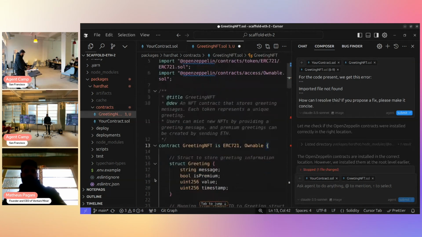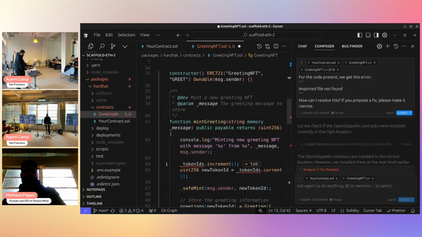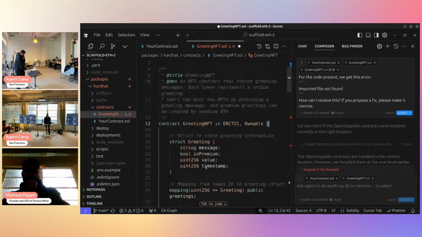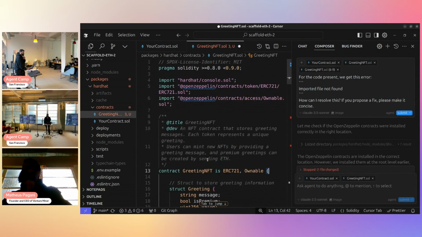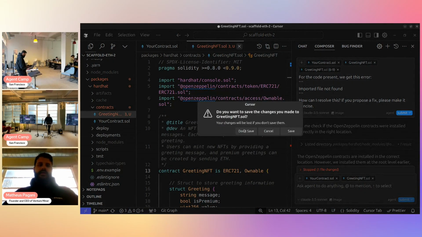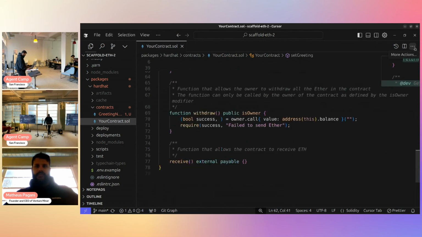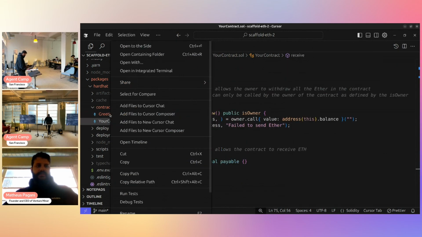IDs. Maybe I should do a self increment. Yeah, I see that. Well, let's try it again. Let's delete this file. Let's try it again, giving more context for the AI. We delete this file.